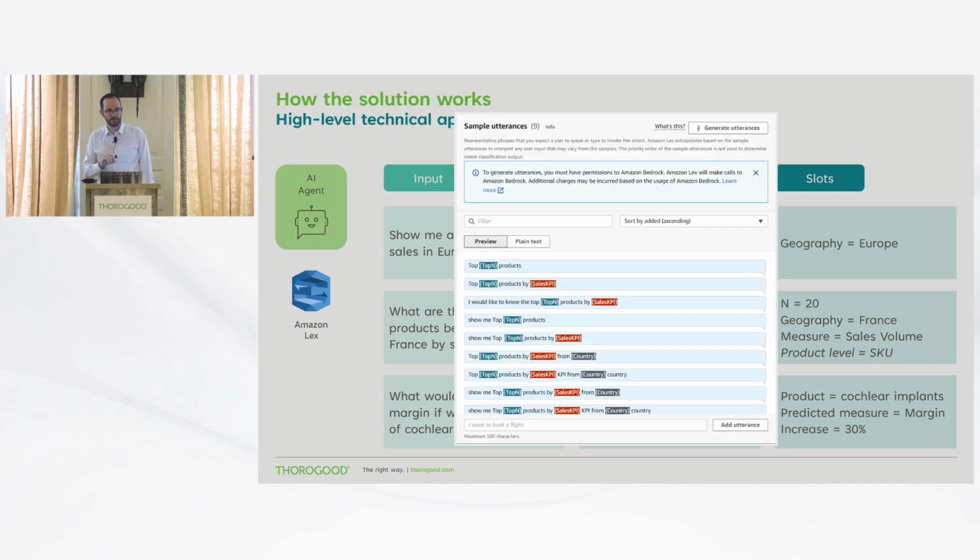The final part of the process for us then, in terms of getting Lex to work, is we specify a list of utterances. So for each of the intents that we specify, we give it some examples of how the user could phrase the question. And this isn't an exhaustive list of all the ways they could phrase it, it's some examples.